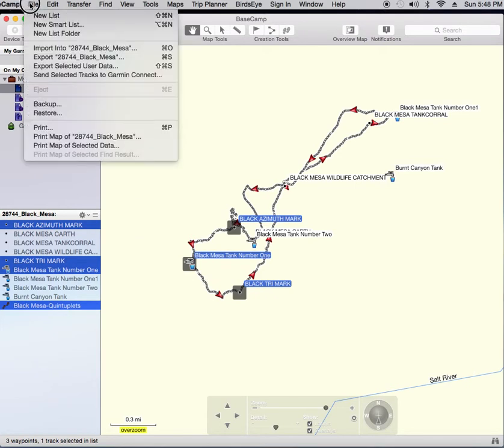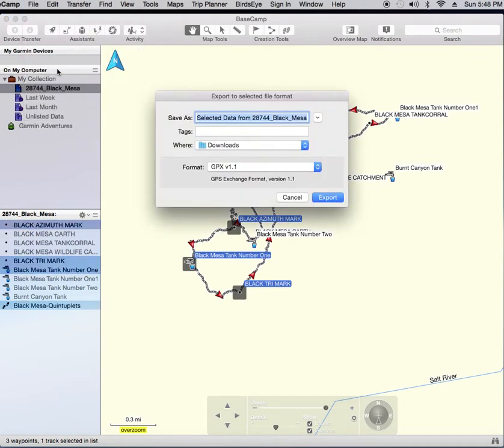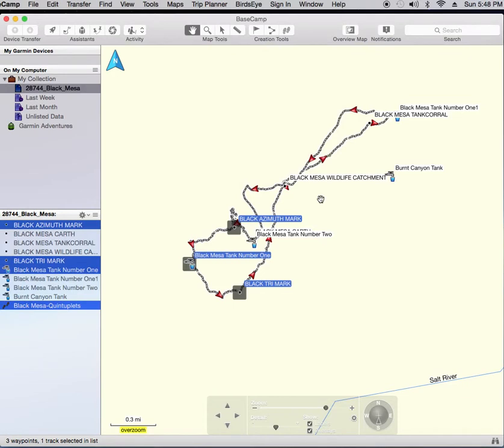Now I'm going to click on File, and I'm going to click on Export Selected User Data. That's because it's selected down here. So we're going to type in a name, and I'm going to type Post This to HAZ, because it makes it easier for me to find it. This is so much easier to do on Hike Arizona, but I'm going through this in case anybody uses BaseCamp, so they can understand.